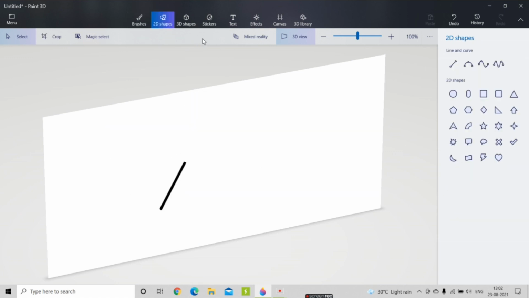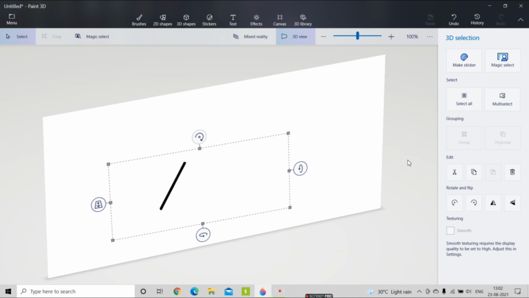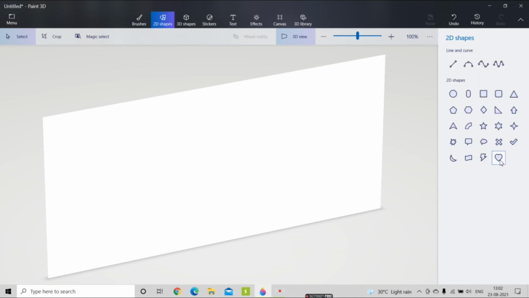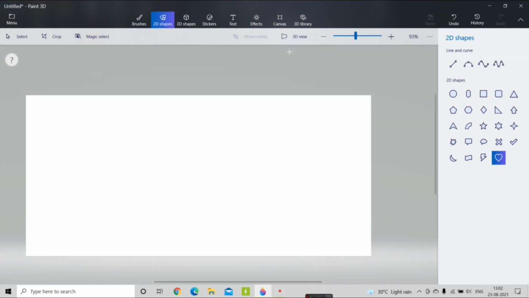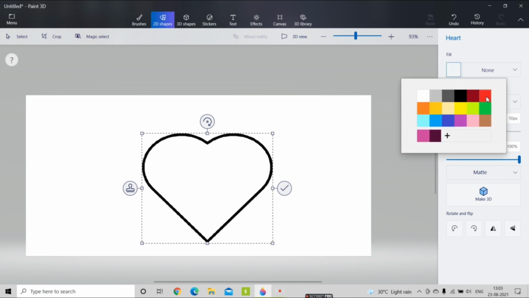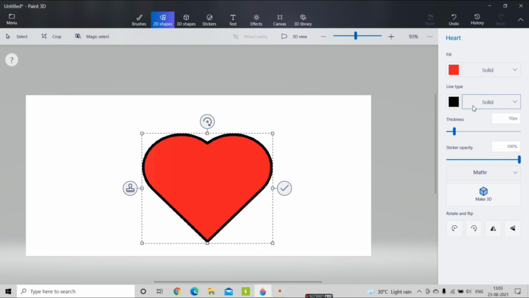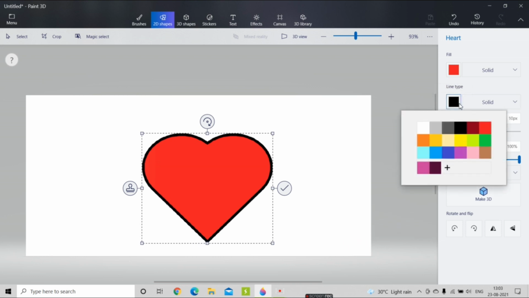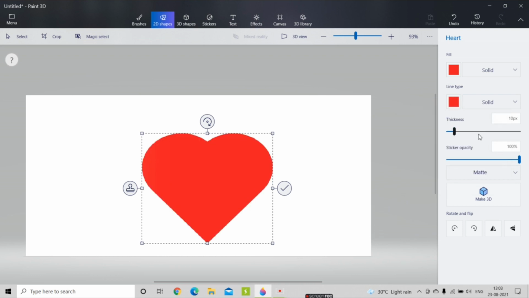Then again I'm going to click on the 2D shape and delete it, and here you can find the option to remove your selection entirely. So I'm going to remove it, and then select the heart shape. From here I'm going to select the heart shape, switch off the 3D view and make a heart here, and then select the color. I'm going to select the red color, and the outline color of this object is also red.